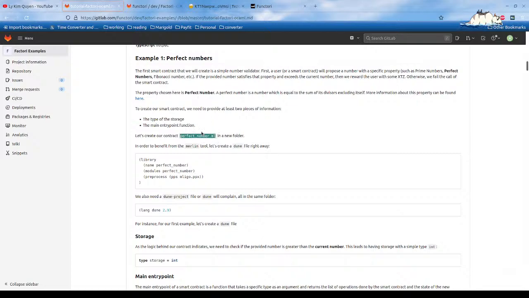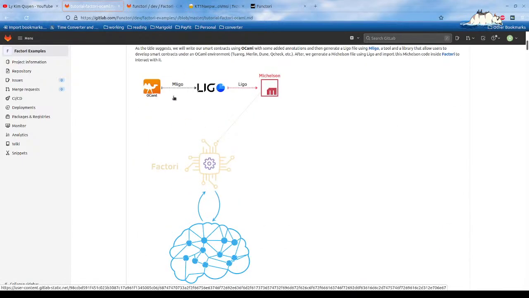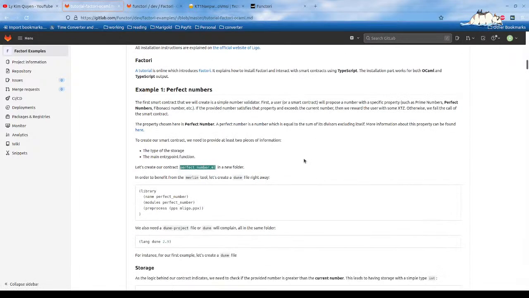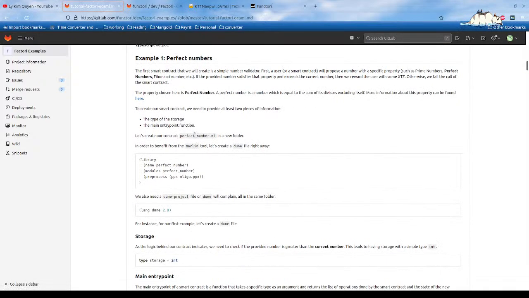Remember, this is the first step when we're using OCaml to write the smart contract, and then later we're going to use mLIGO to export it into the LIGO language. So this is the OCaml first step.